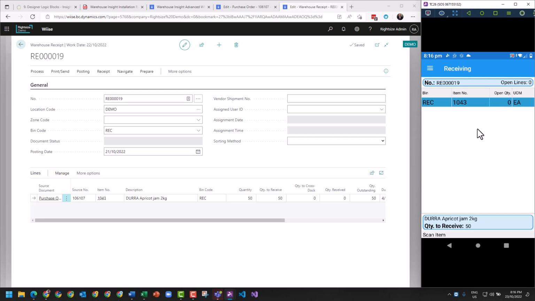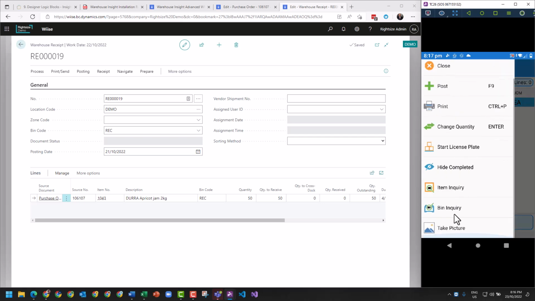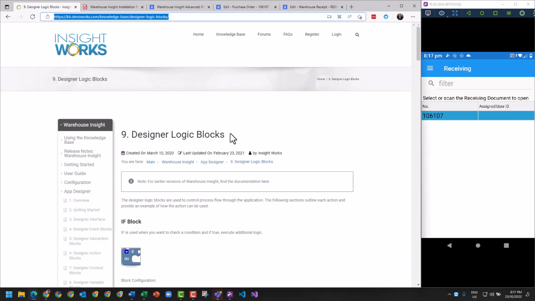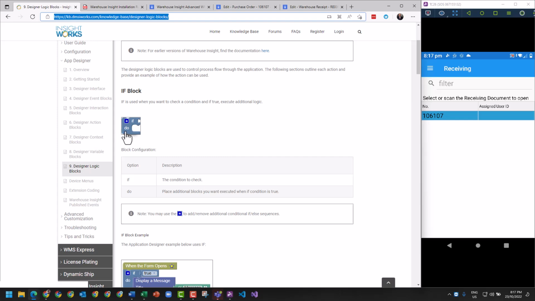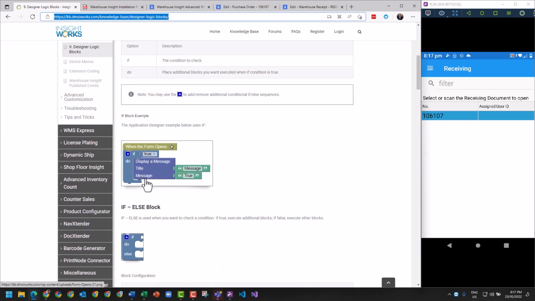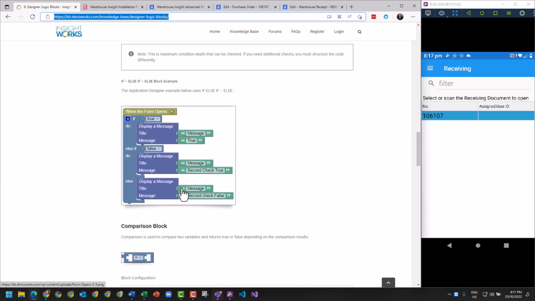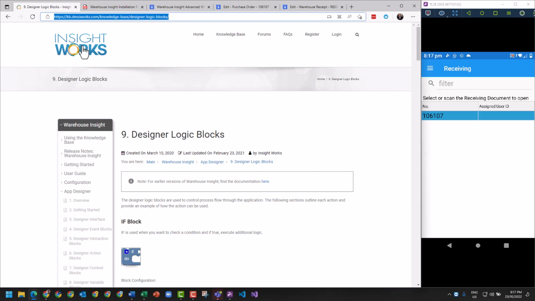So the ideal way to fix that is if we customize the menu and put on here a menu item that says vendor shipment number. That being said, how do you do that? We're introducing you to the concept of designer logic blocks, where you can design within Business Central your application to achieve a particular set outcome. This is a very cool tool within InsightWorks. It gives a lot of flexibility. There's a lot of power to it. We recommend caution. Only do it with your consultant.